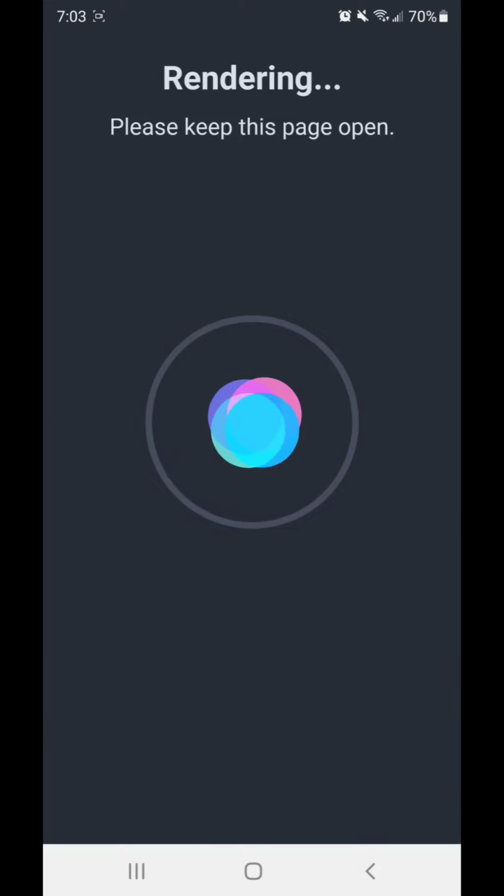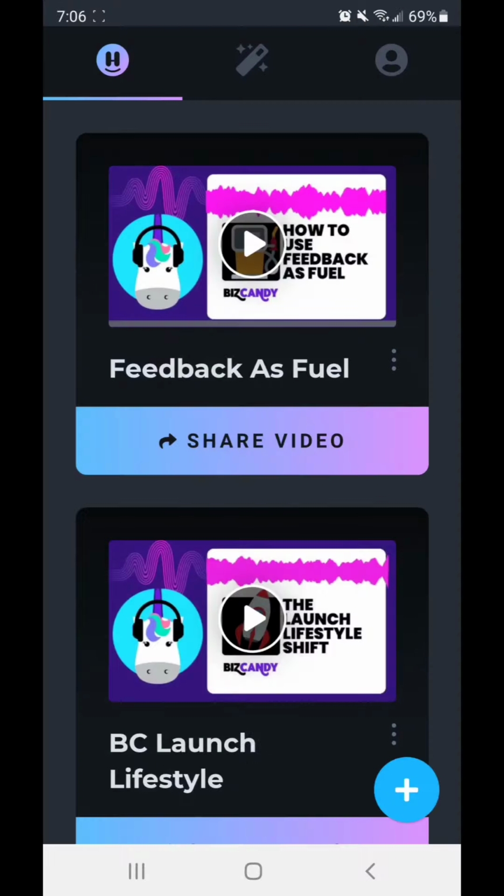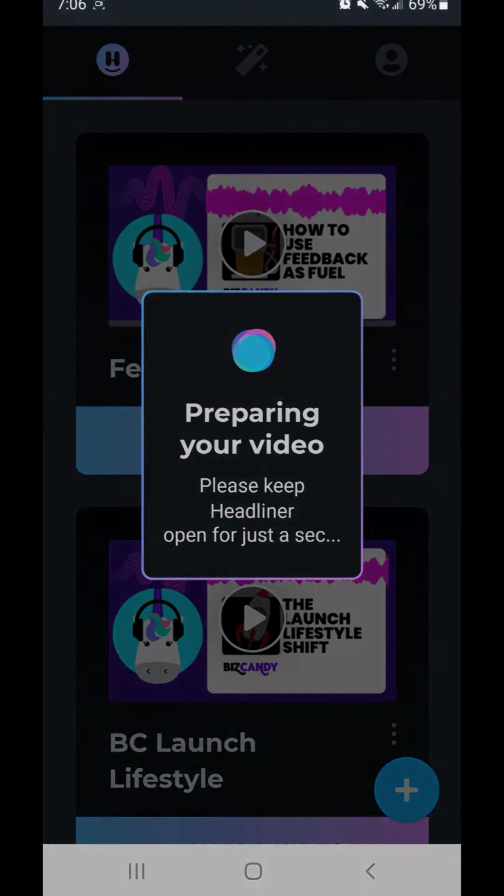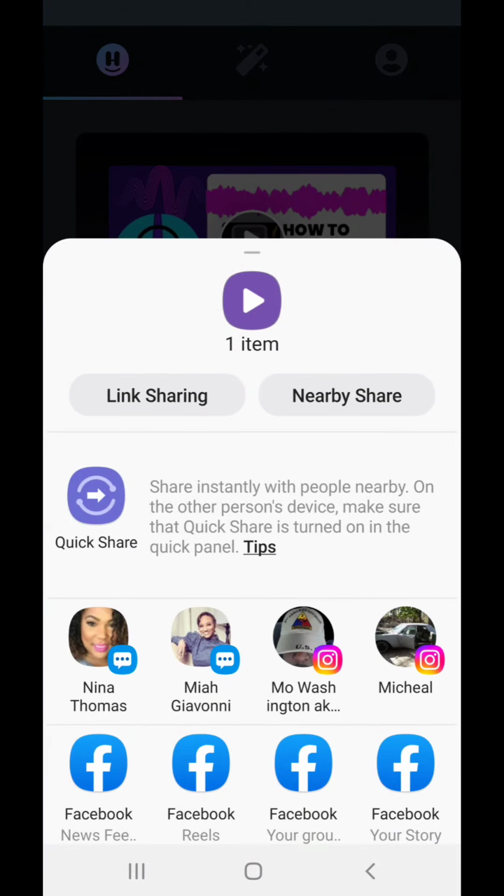And then it's going to go through this rendering process. This does take a while, so you kind of just need to put your phone to the side. I'm going to let it render, and I'll be right back. Okay, so as you can see, it has finished rendering, and I can click share a video. All right, and it says it'll take another second. Okay, it came up pretty quickly, right?